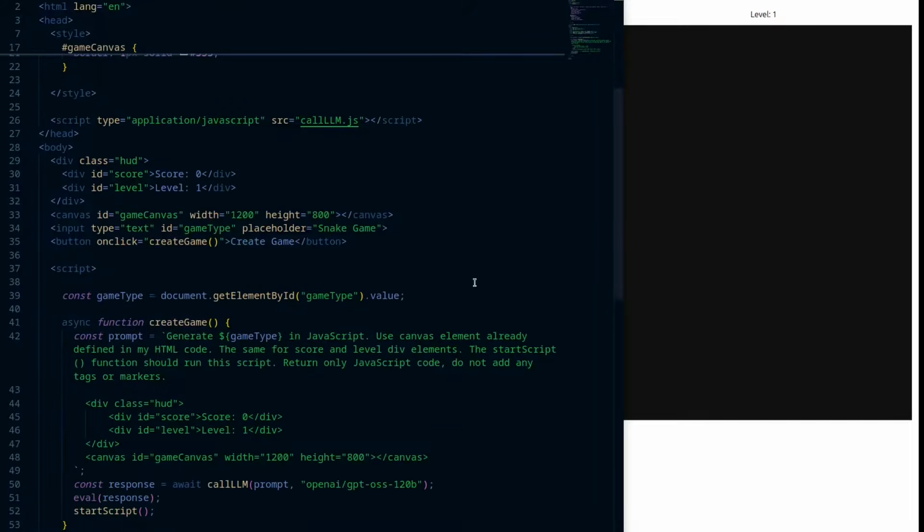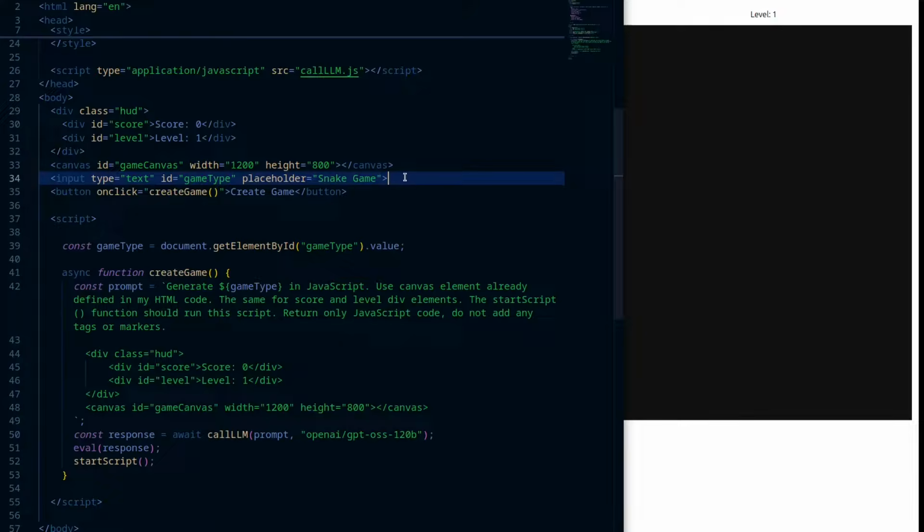I made a few minor tweaks. First, I added a text field where you can type in the type of game you want to play. I'm getting the value of this field and including its content in the prompt. Everything else stays the same. The model we're using is still GPT 120 billion.